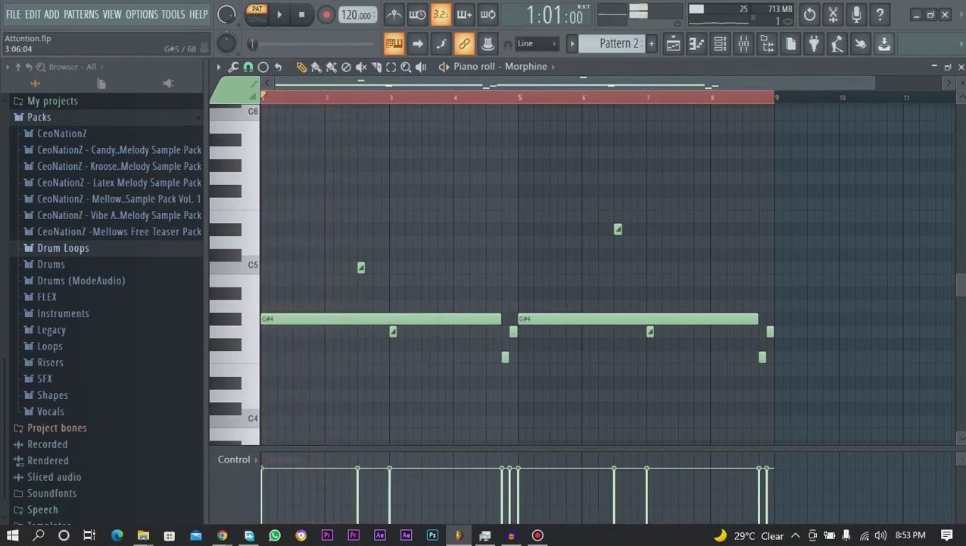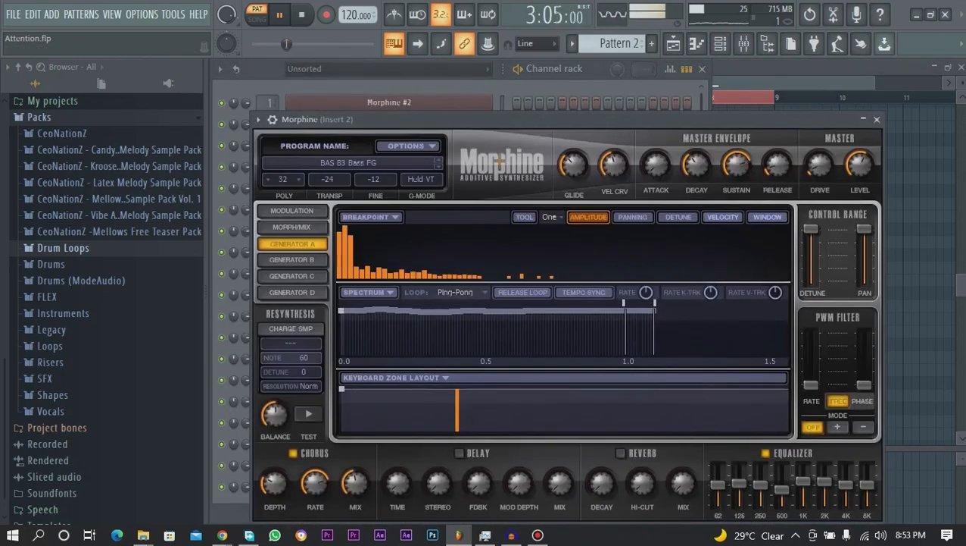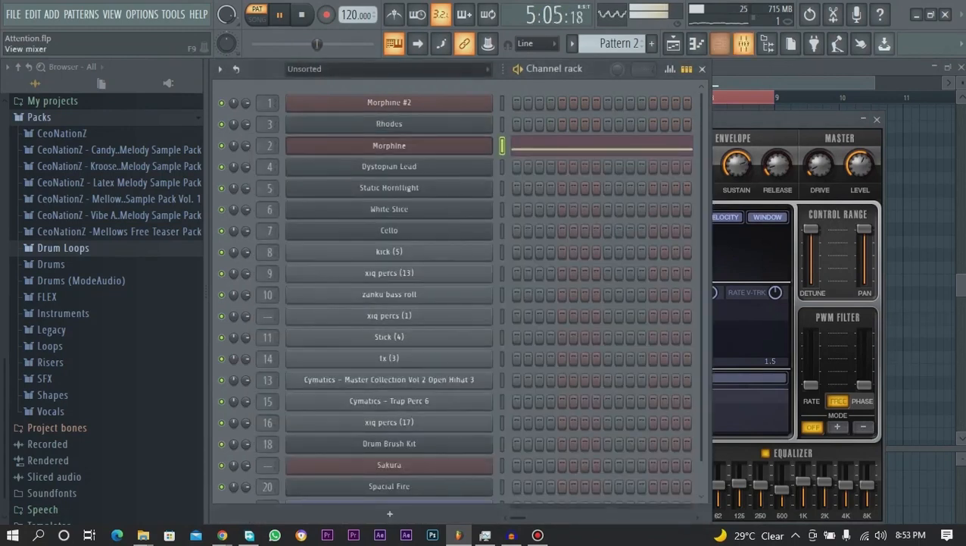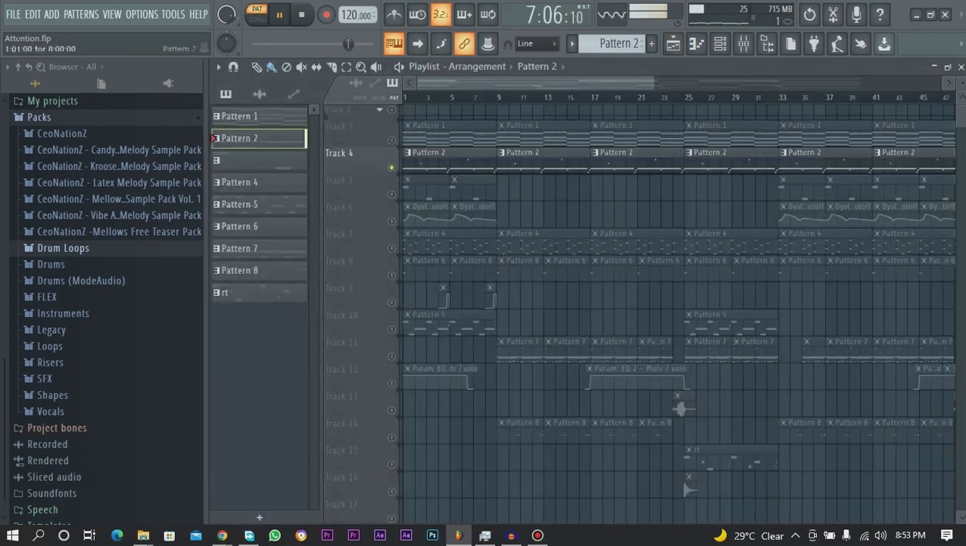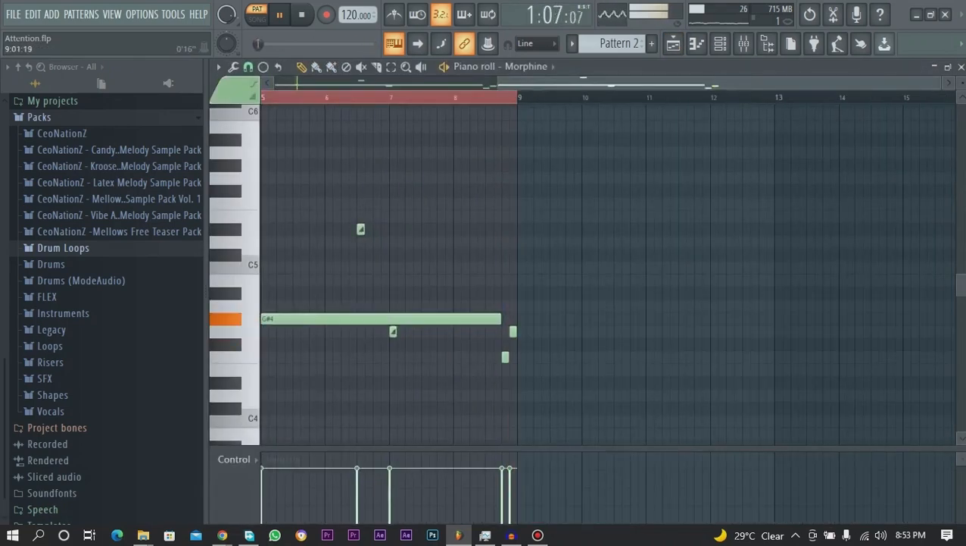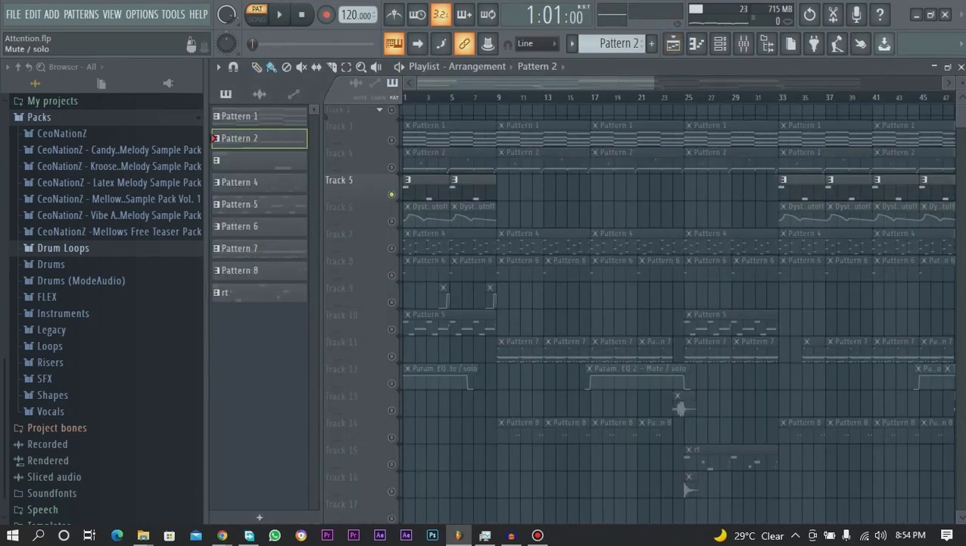and if you don't have good earphones or studio monitors, you might not be able to hear this sound because it's actually very low. This was from Morphine. Also we have the Bass B3, Bass FG, whatever that is. And the effect added on this is just a parametric EQ, sound quantizer, and Blood Overdrive. Beautiful. Right, and next up we have this.